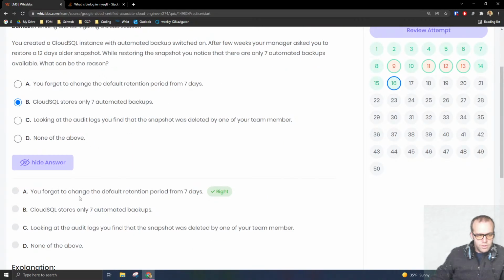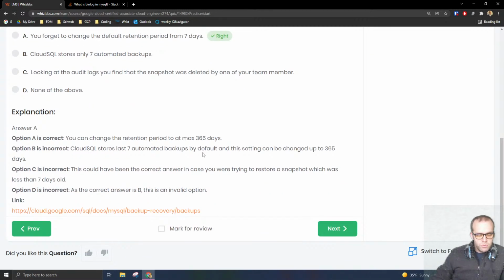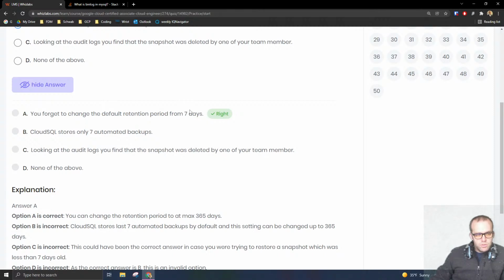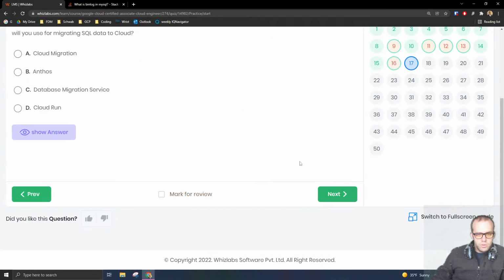Option A. You forgot to change the default retention time period from 7 days. I guess this must be the previous 7 days. To a max of 365 days. So, this is probably the cheapest default. Probably just default. But, you know, the more days you put in, the more expensive it's going to get. Mark for review.